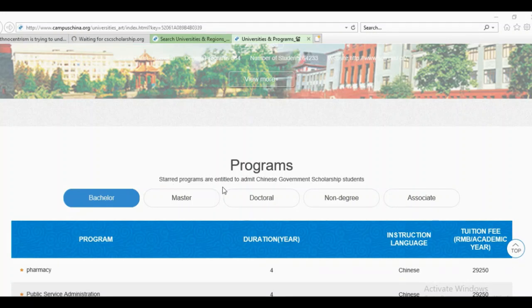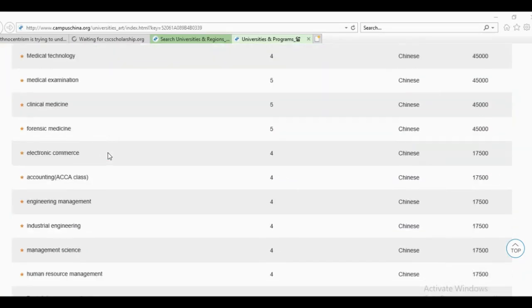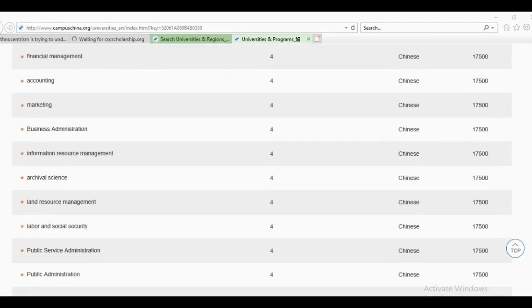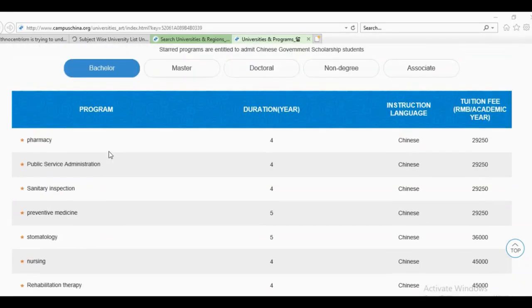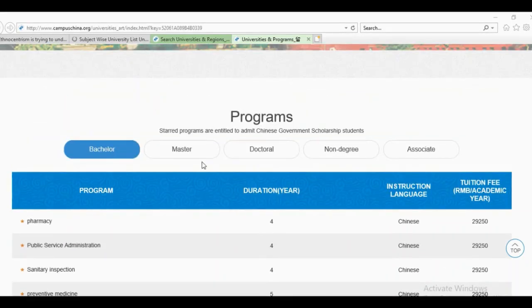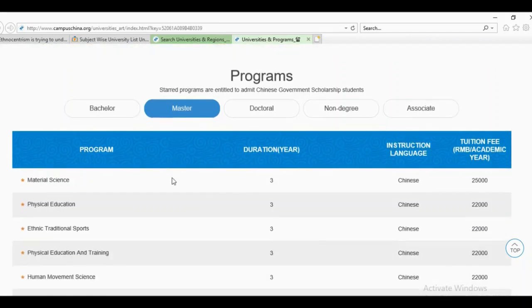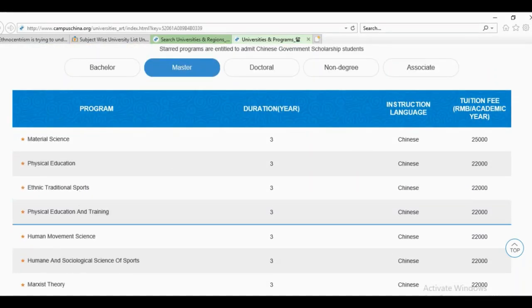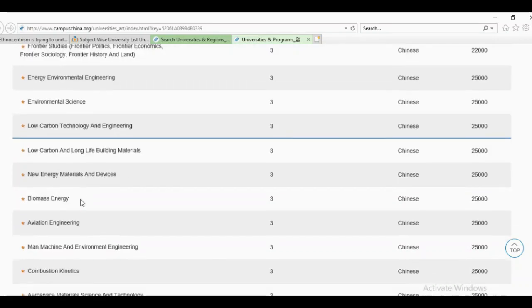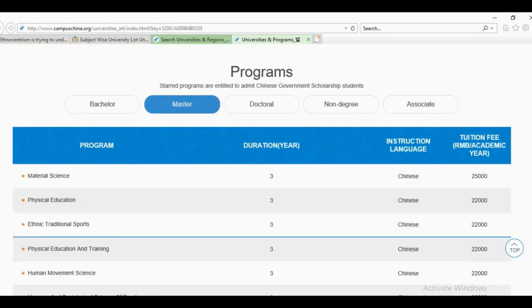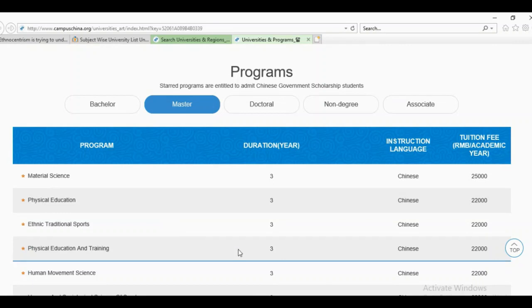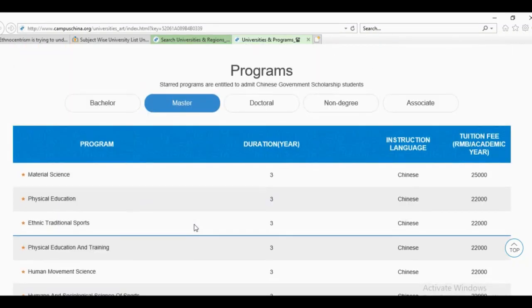These programs are entitled to admit Chinese government scholarship students. So all the courses that are starred here are courses that you can apply for and stand the chance of getting. You have the bachelor's, master's, doctoral, non-degree, and associate. Let's assume you're going for a master's program. So it opens up to material science, physical education, and the rest of them. You choose what you want to study. Search out the chemistry, if it is here. So the duration is 3 years.